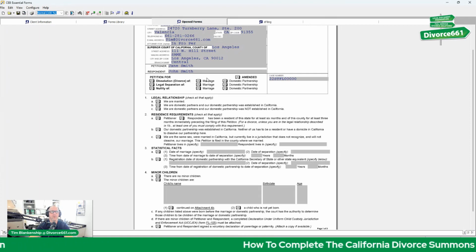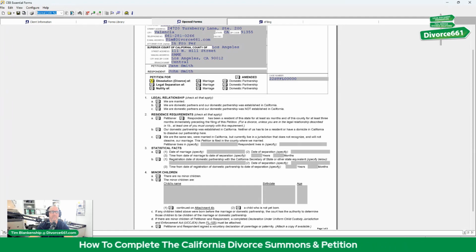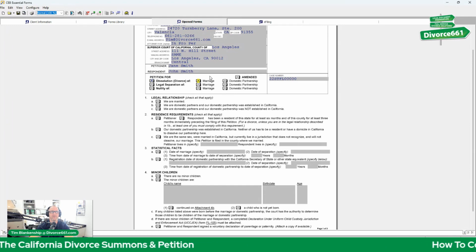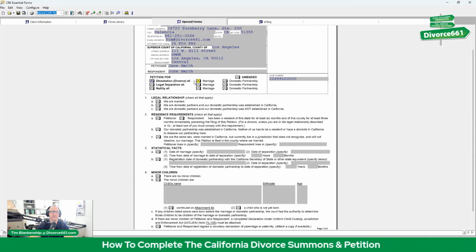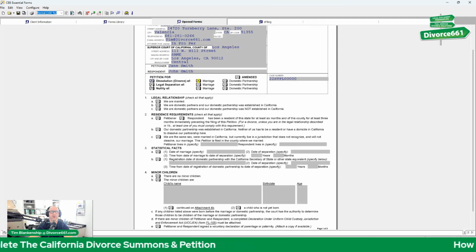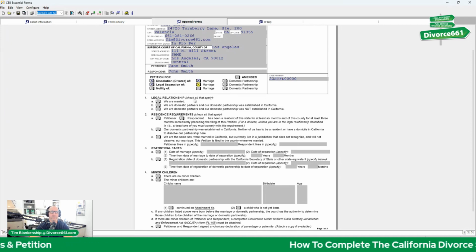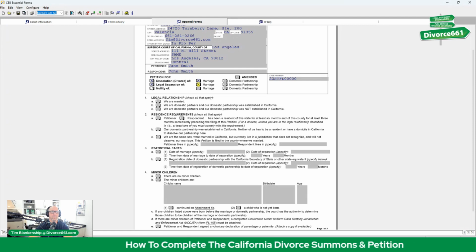So we are going to start here at the top, petition. We're going to assume dissolution of marriage. It's probably 99% of the cases we file are dissolution of marriage cases. We do handle some legal separation cases and obviously the domestic partnerships, but you're going to want to mark what's appropriate here. So in this case, dissolution of marriage. One thing we see people do is marking multiple boxes here, and that will be an issue for rejection. So you're going to select one or the other, dissolution of marriage or legal separation.